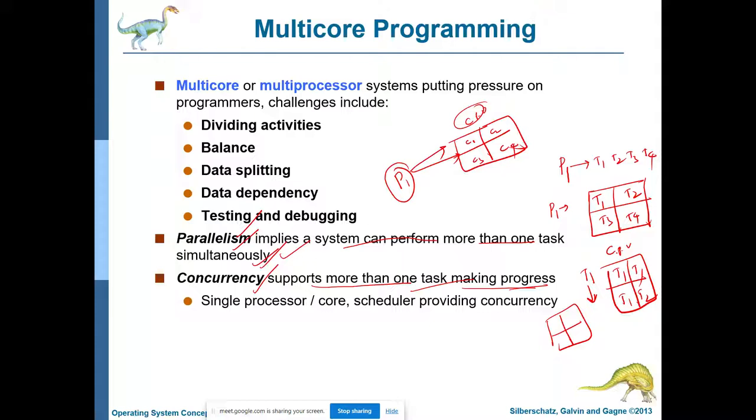And what is a multi-core or multi-process system? When you, as a software programmer, write a program, you have an environment to execute multiple processes or multiple threads at a time, and we have multiple cores. But we have to make sure that the application you are writing actually implements that. That can be done through these activities: dividing the activities, making a balance, data splitting, data dependency, and testing and debugging.